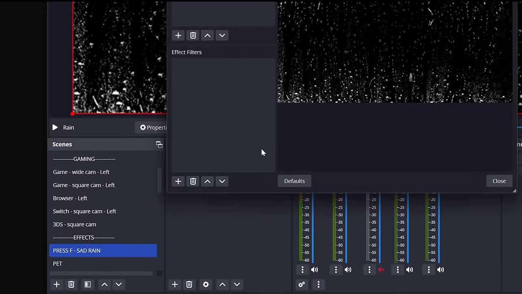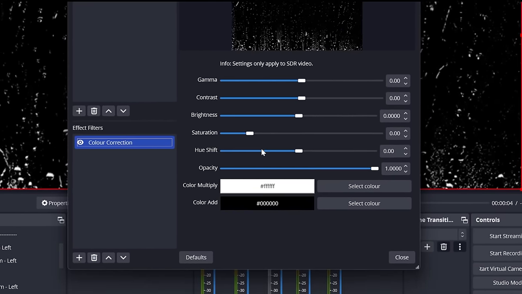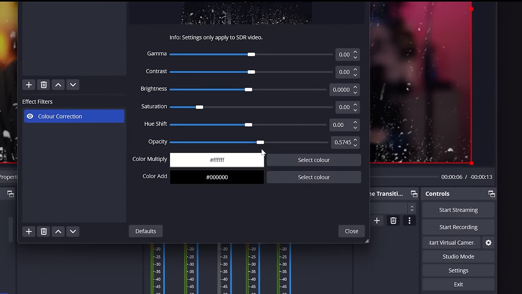Now personally, I like my rain a bit more transparent, so I'm going to right click it, click filters, and add a color correction, find opacity, and just ever so slightly lower this until it looks good for me.